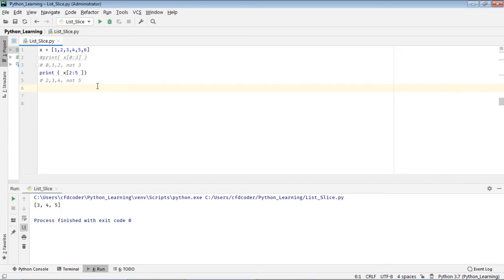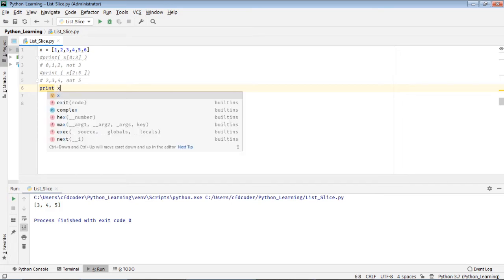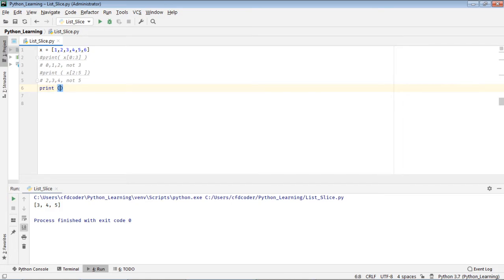So another example is, let me comment this line. So sometimes I only need the last element. There's a way to do it called -1. So this is very special in Python. In like C++ or C, you cannot do that. But in Python, the -1 means the last element. As you can see, it's 6, right?